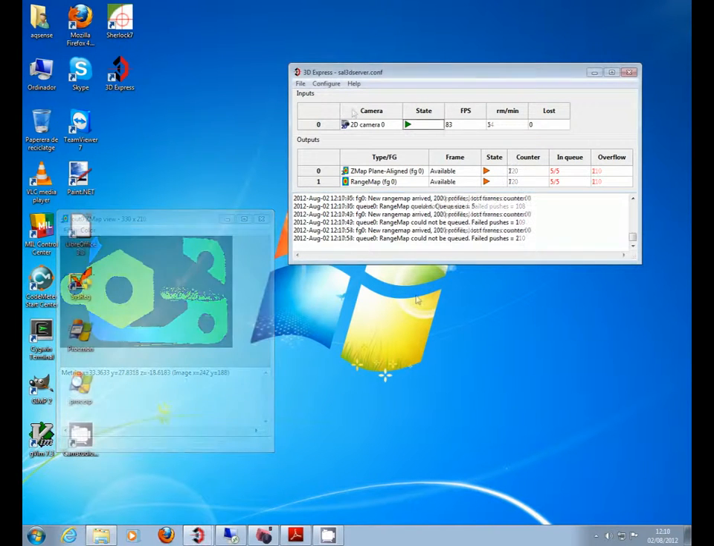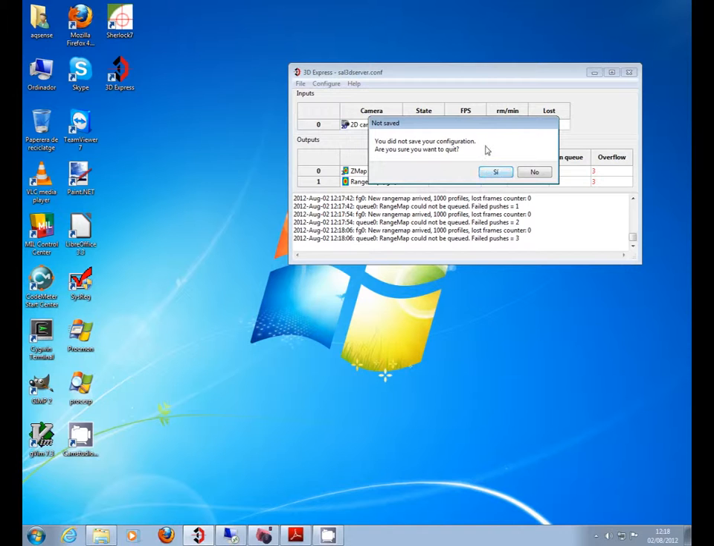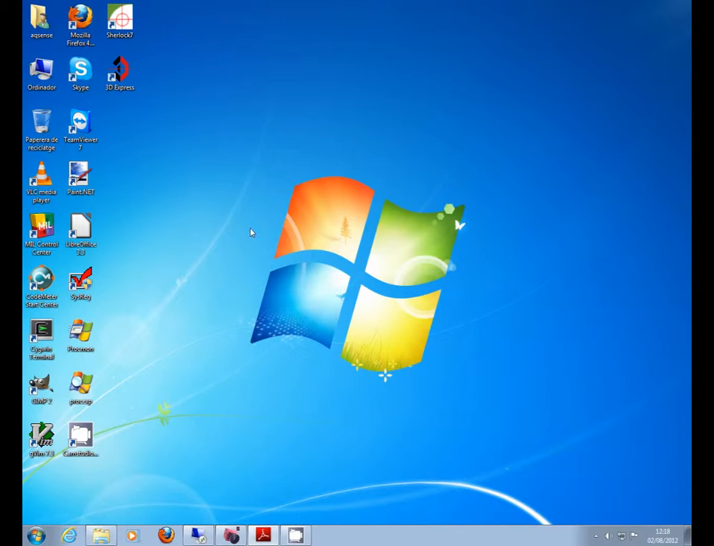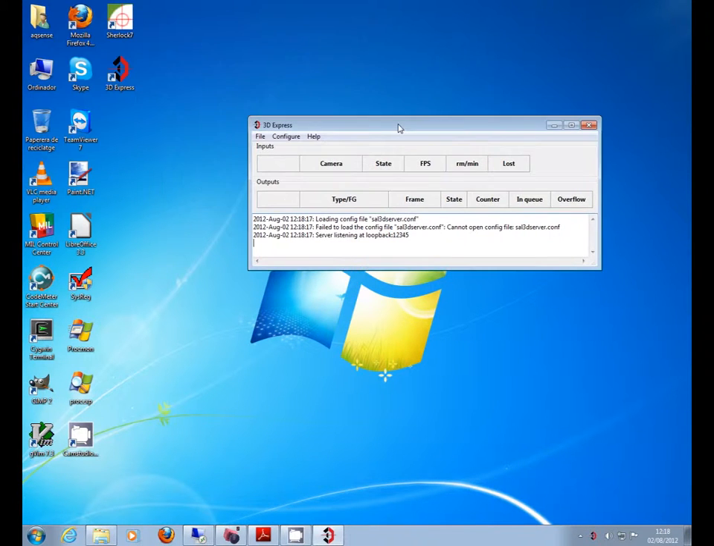Here you will see a report of the activity that affects the server. So let's start from the beginning and see how we would configure a system like this. First of all, I'm going to close this program, and we run a new instance. As you can see, it starts from an empty configuration.